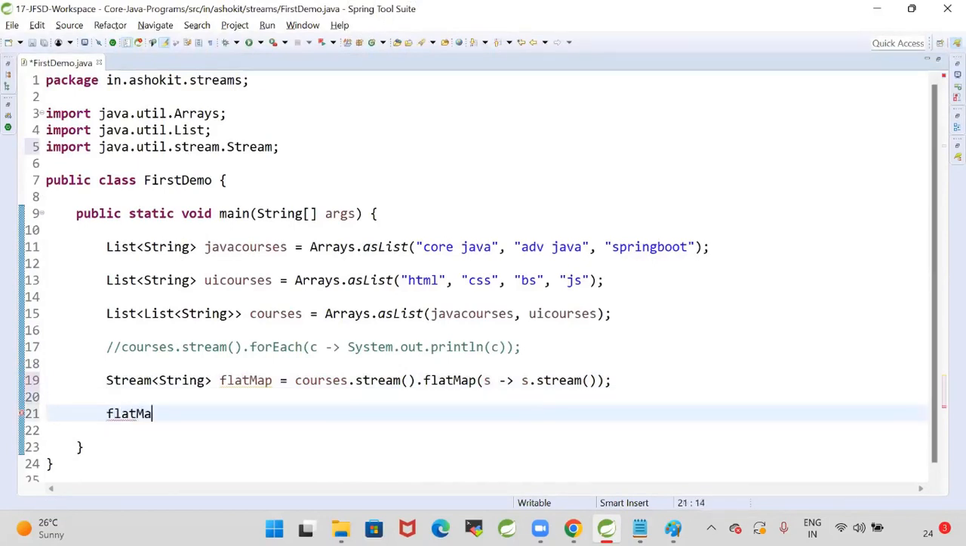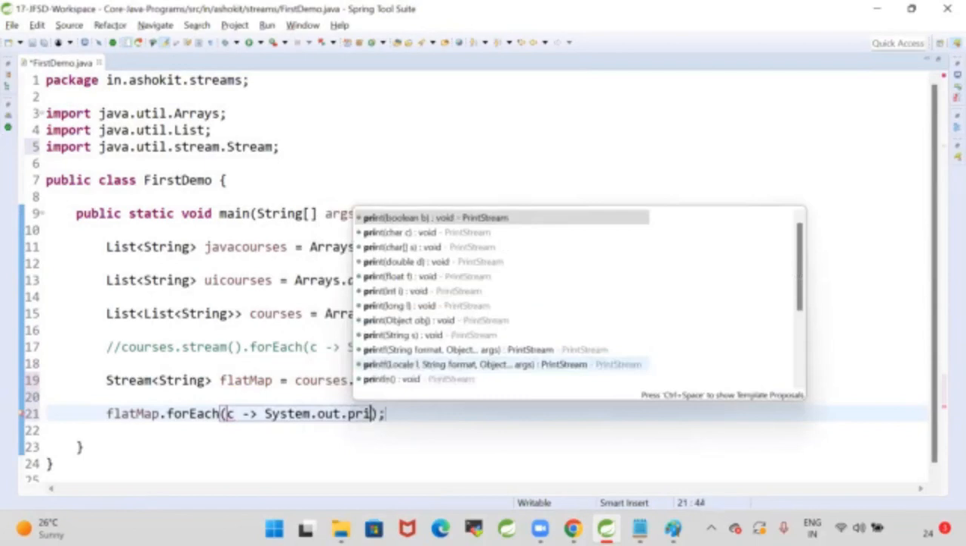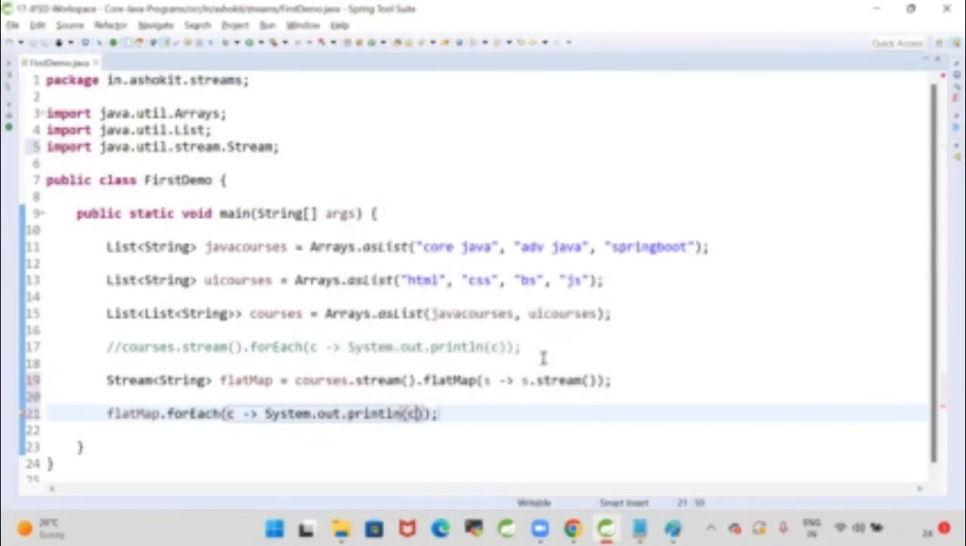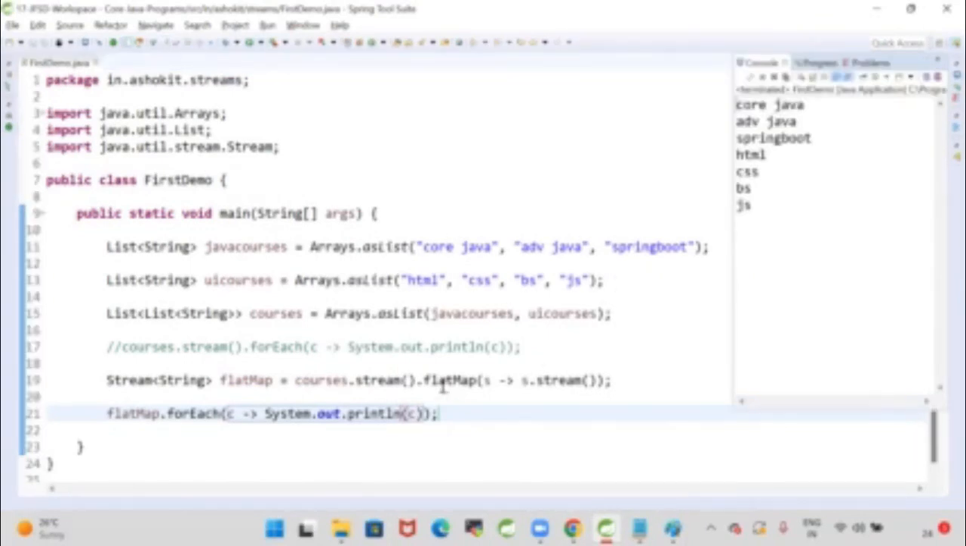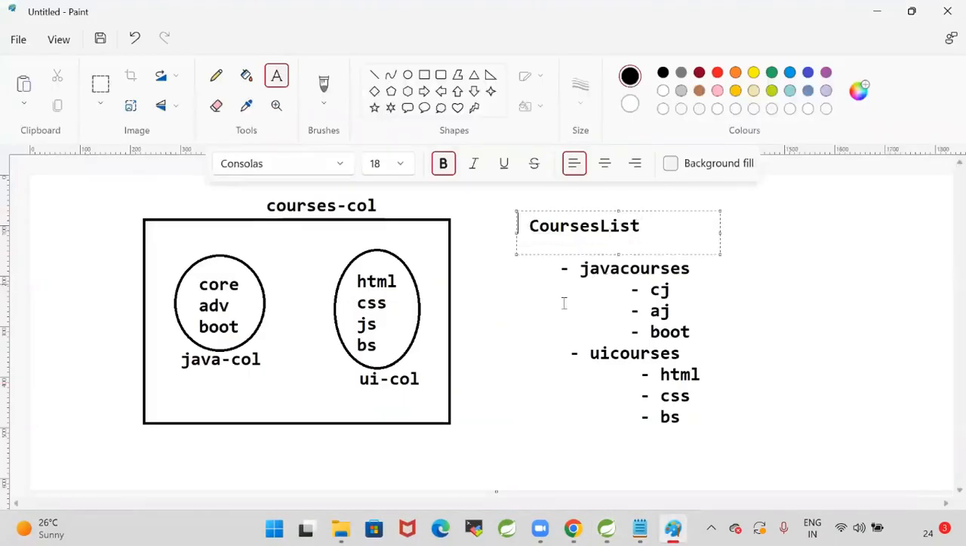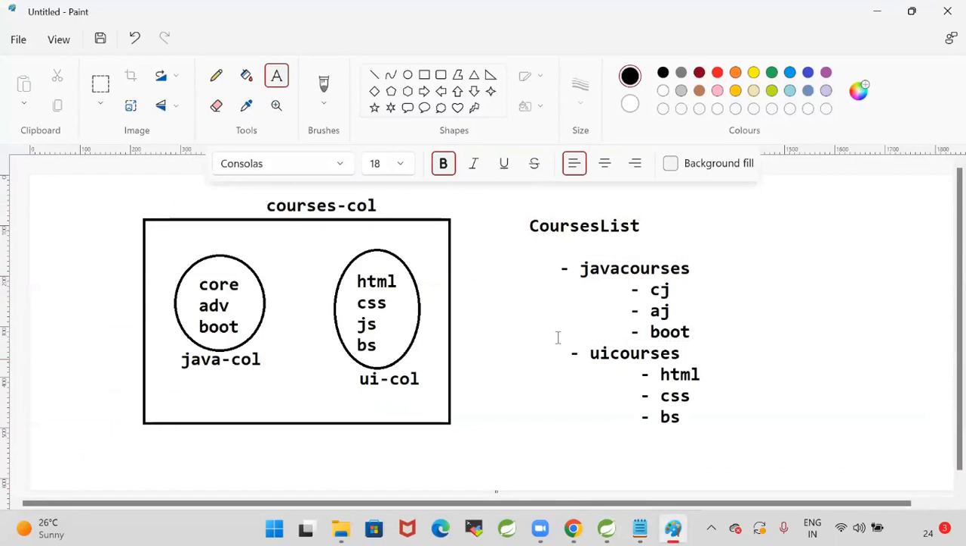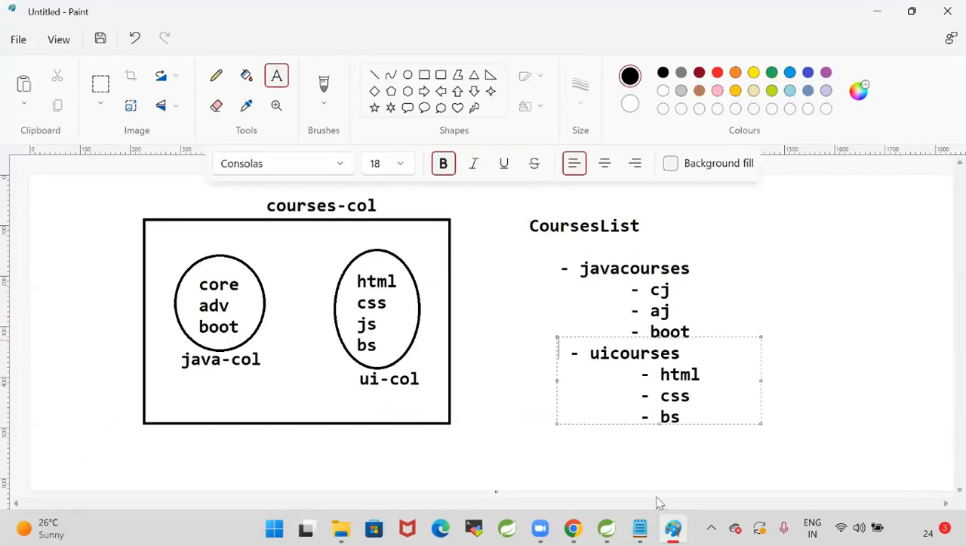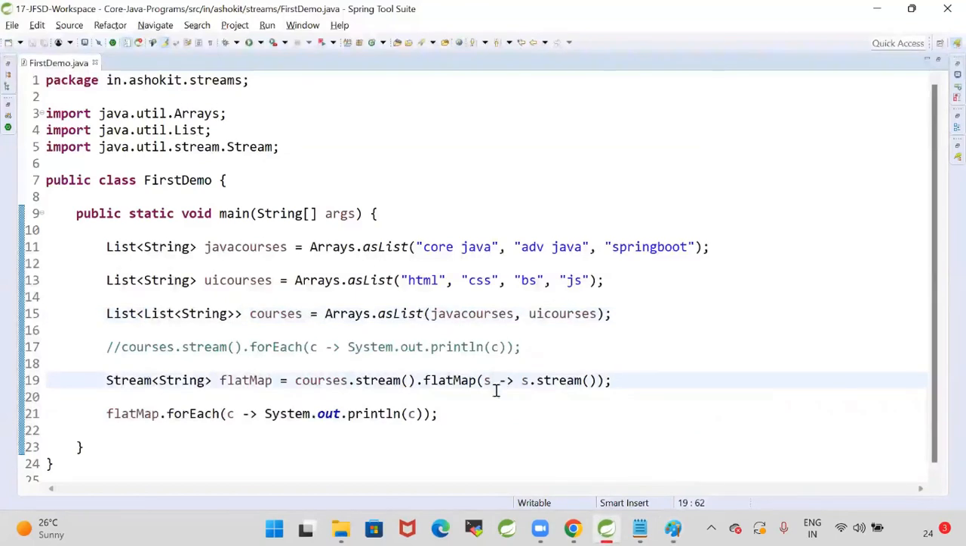Then we are going to do flatMap, then forEach course, System.out.println of that course. When you have nested collections, then to make it flat, we will go for a concept called flatMap. If you have a single collection, then you can call the forEach method directly on that collection. But my collection has some sub collections. Here my collection is a course. Inside the course, Java is one collection, UI is one collection. A collection inside another collection. When one collection is available inside another collection, then we will go for flatMap.